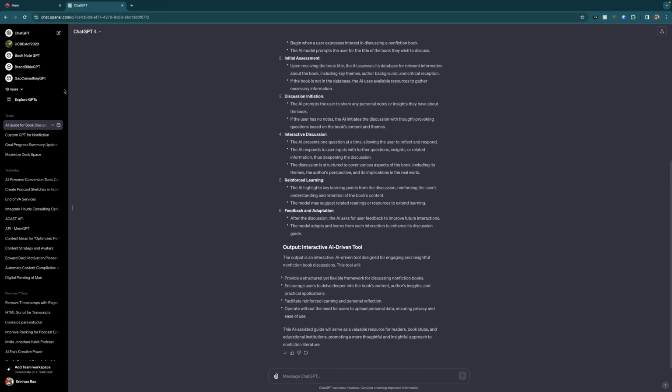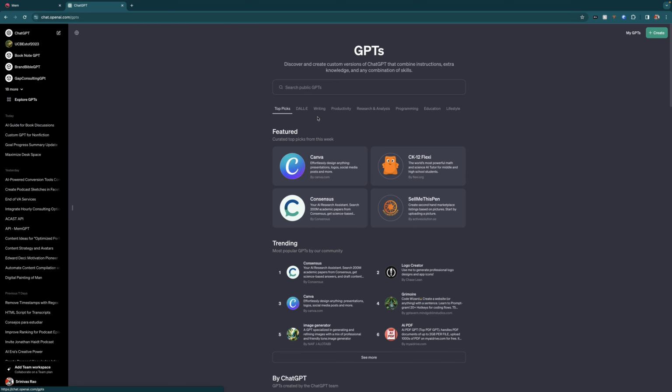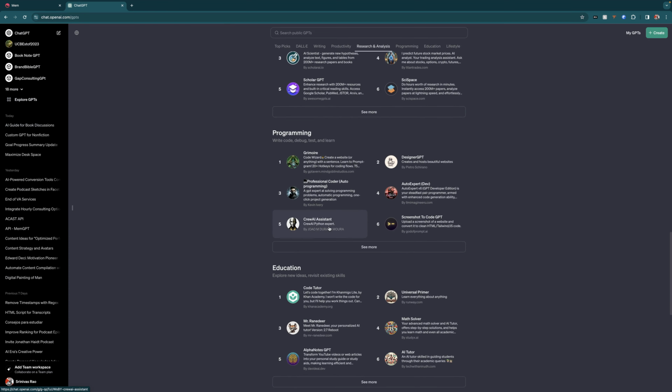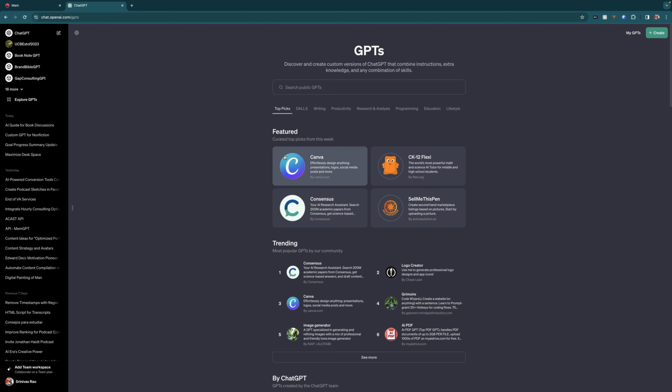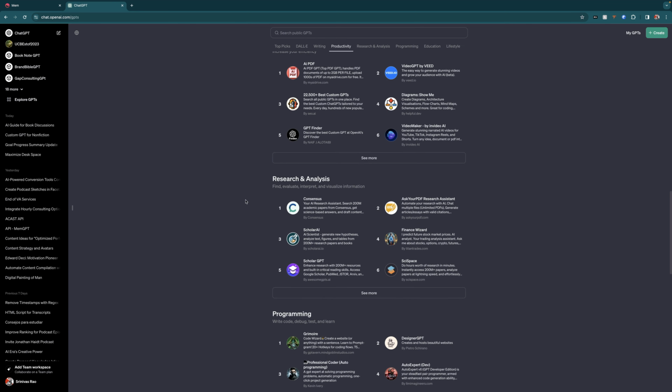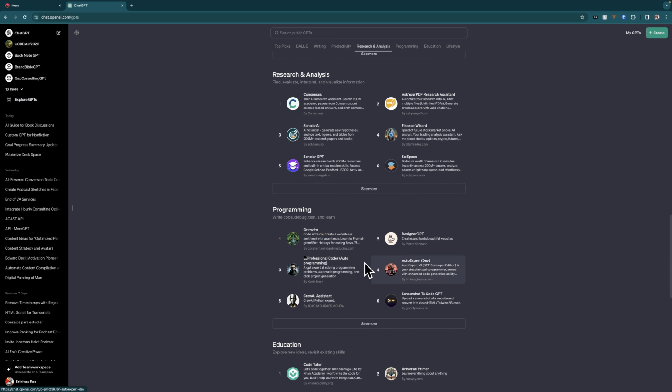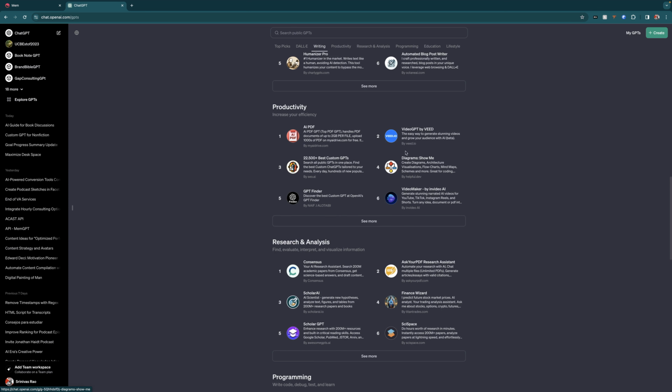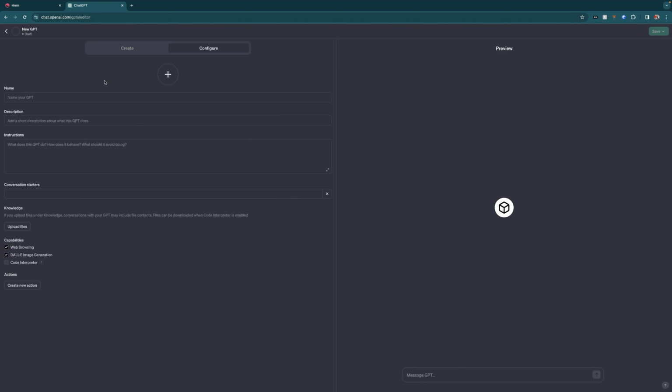So the way we do that, if you go over here to explore GPTs, you'll see that they have a bunch of different GPTs that other people have built, that the team at OpenAI has built. And we can create GPTs to do all sorts of different things. You can see here that you can do some for research and analysis, and this is something that would fall into that category. So if you go here, you'll see an option that says create. And what we're going to do is we're going to configure it. This is where we're going to put the instructions for this GPT.